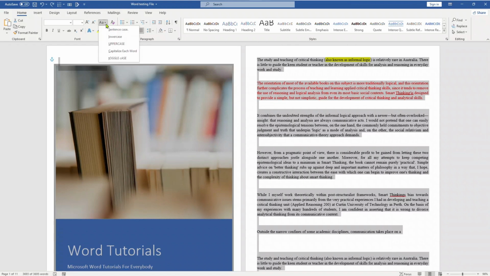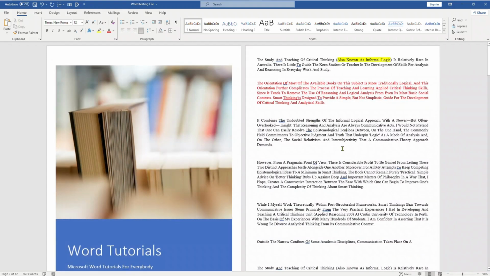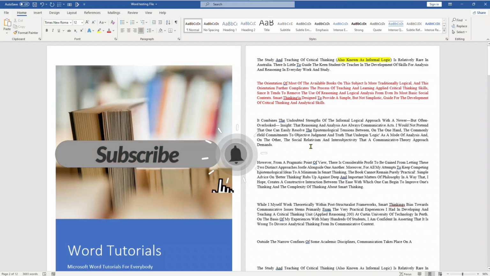And let me capitalize each word, something like that. Good, and it's done. So at the start of every word is going to start from a capital letter, something like that. So that's it on how you change your text case on Microsoft Word. Very simple and easy.